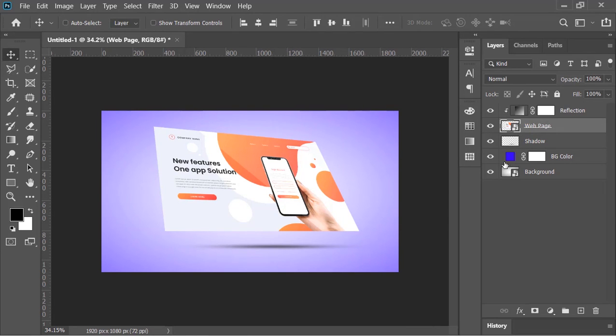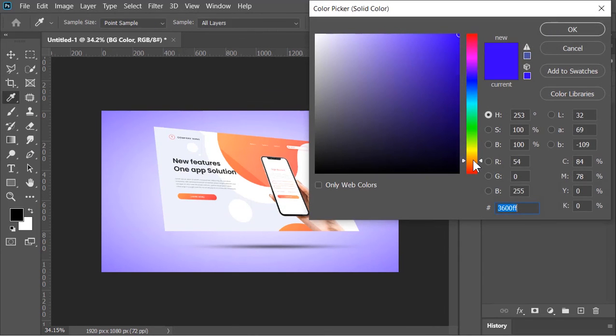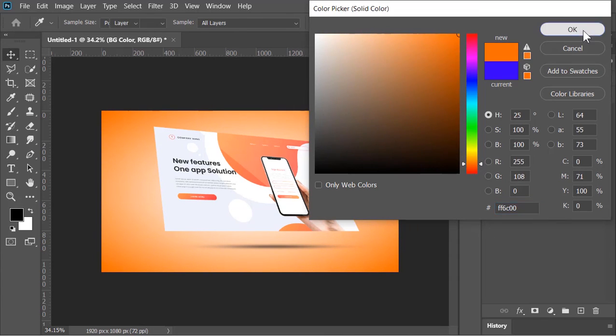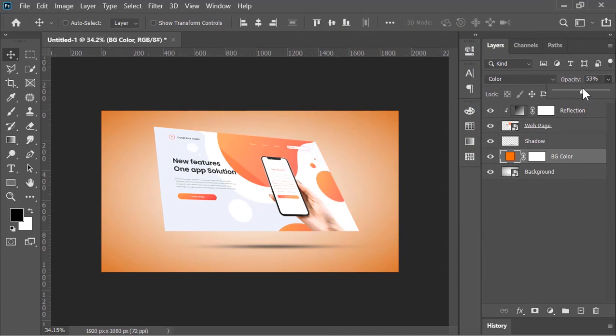You can also change its color. Double click on this layer and here you can choose any color that you like. Drop down its opacity because it is too saturated. And there we have it.